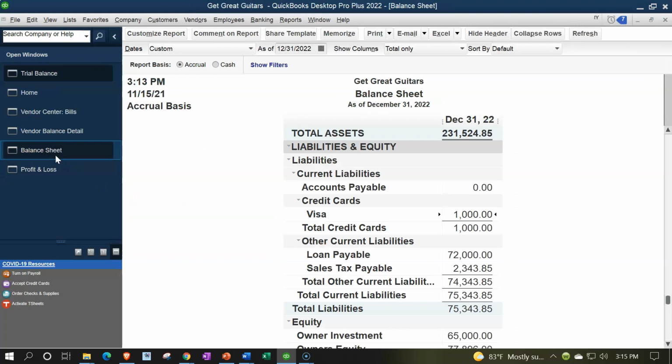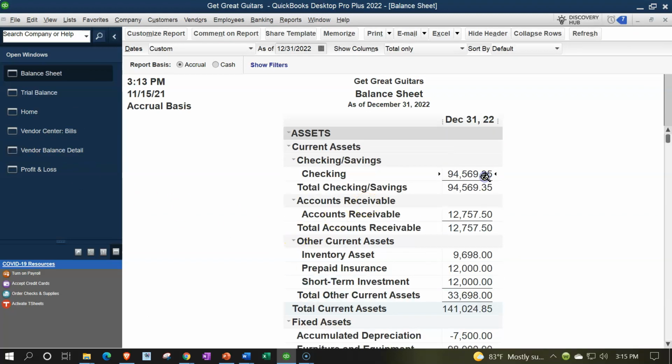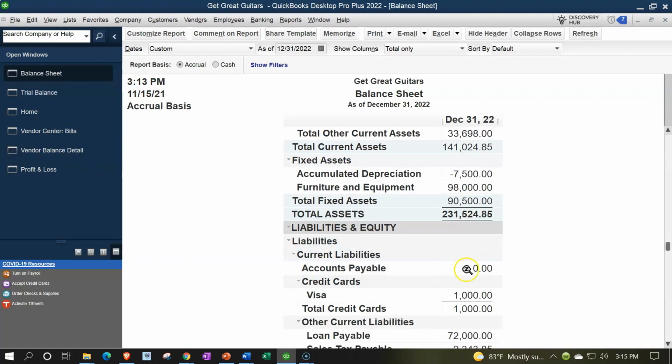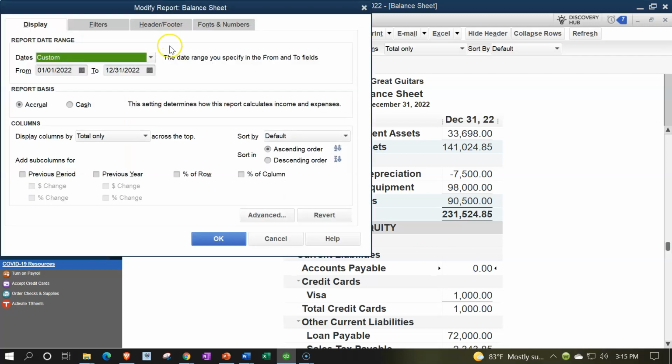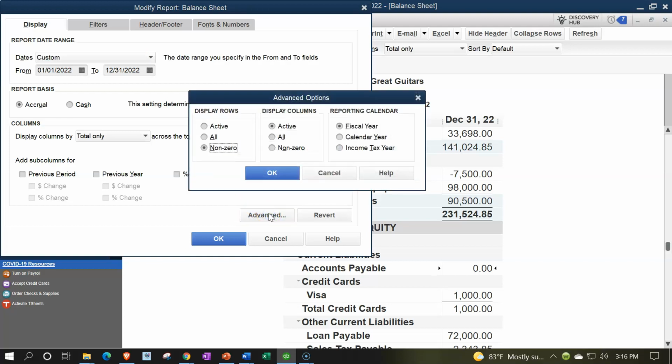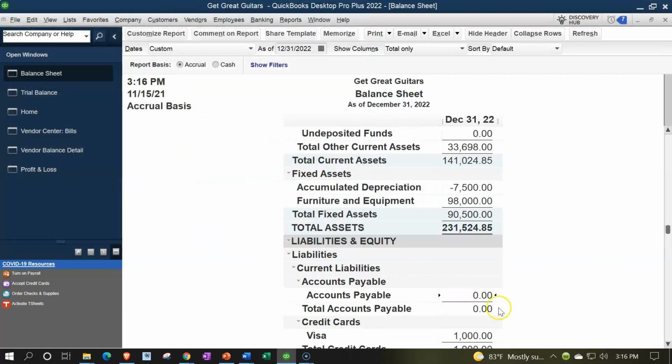If I go to the balance sheet, then we got, of course, the checking account affected up top, then the liability of accounts payable. Notice accounts payable is showing as a zero balance. If that's not showing on yours, you can go to the customized reports and go to the advanced settings, and right here where it says display rows, you want to display columns, display non-zero items here, or you could set it as just active items. And that should still pick it up, I believe, so that you could see that.